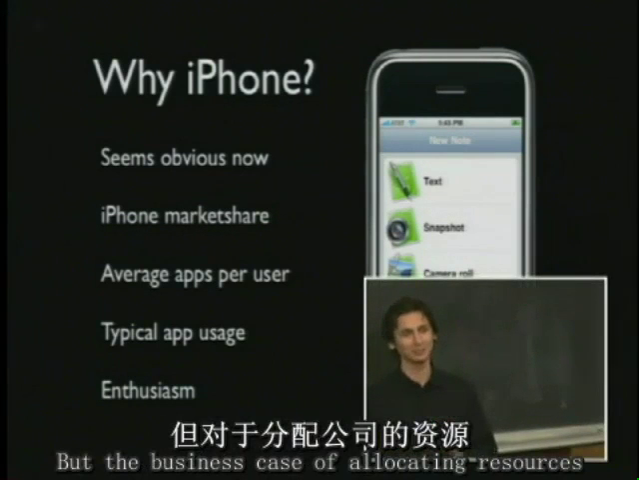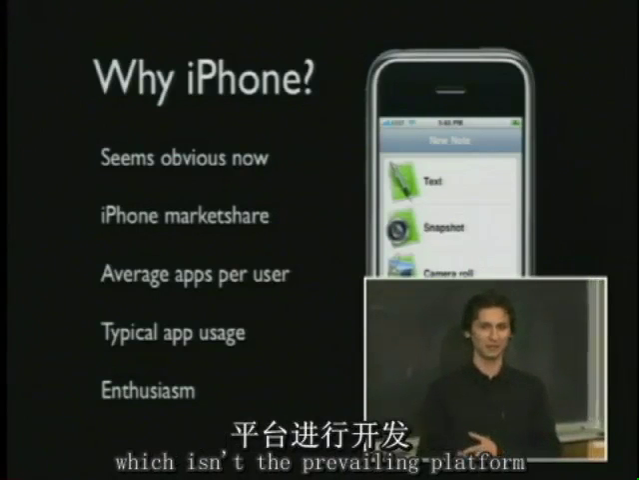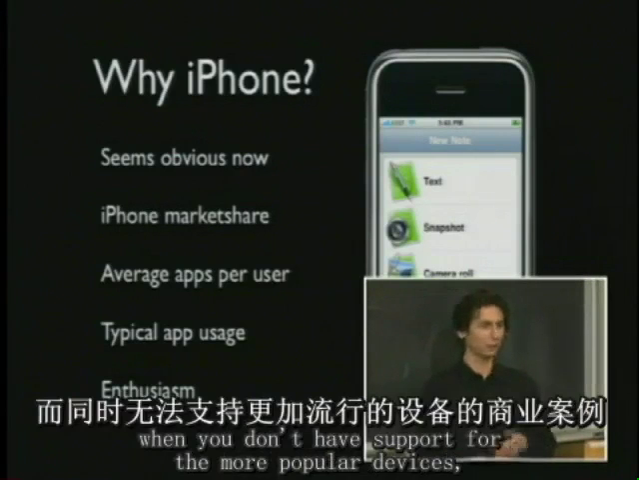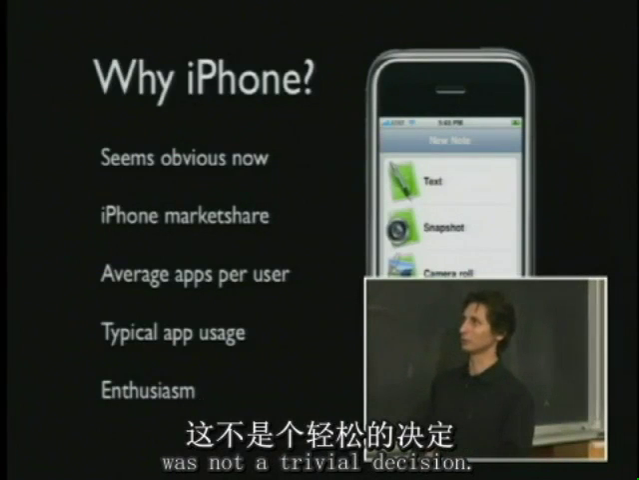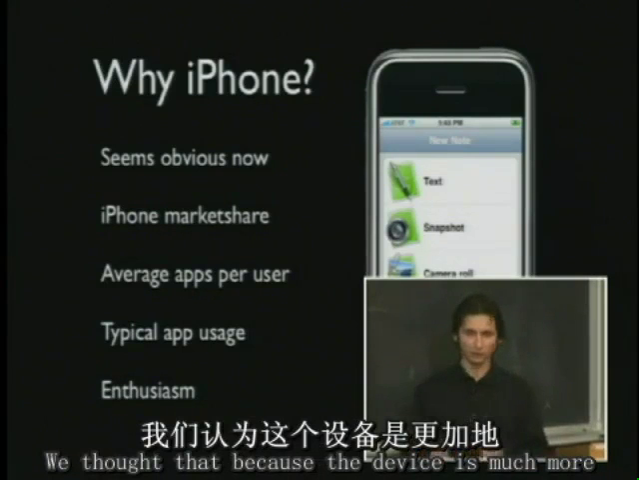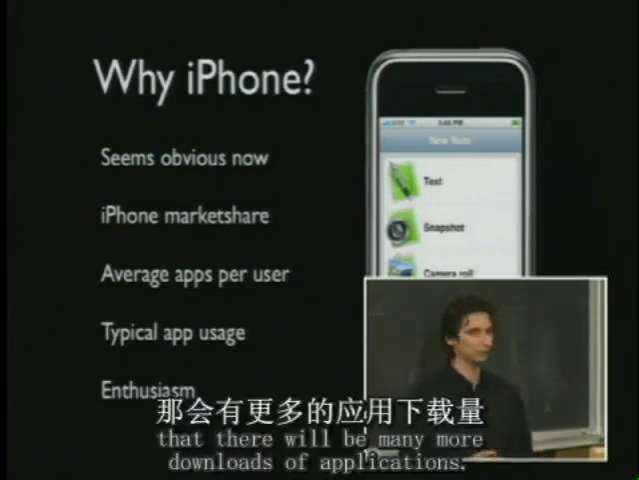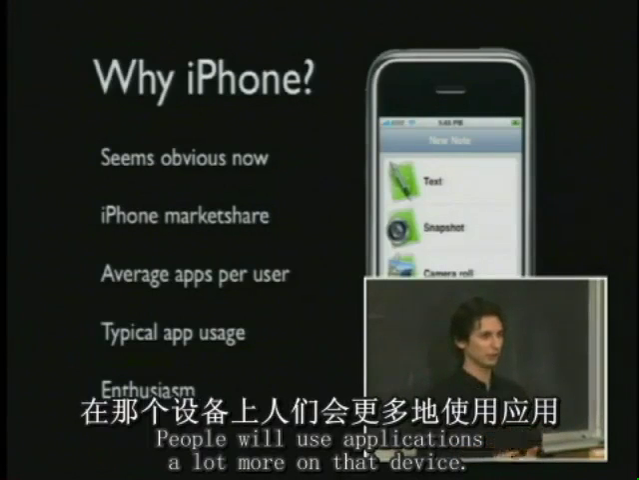But the business case of allocating resources in your company to develop for a platform which isn't the prevailing platform, when you don't have support for the more popular devices, was not a trivial decision. But we basically went for it for a few different reasons. We thought that because the device seemed to be much more application-centric, there will be many more downloads of applications. People will use applications a lot more on that device.